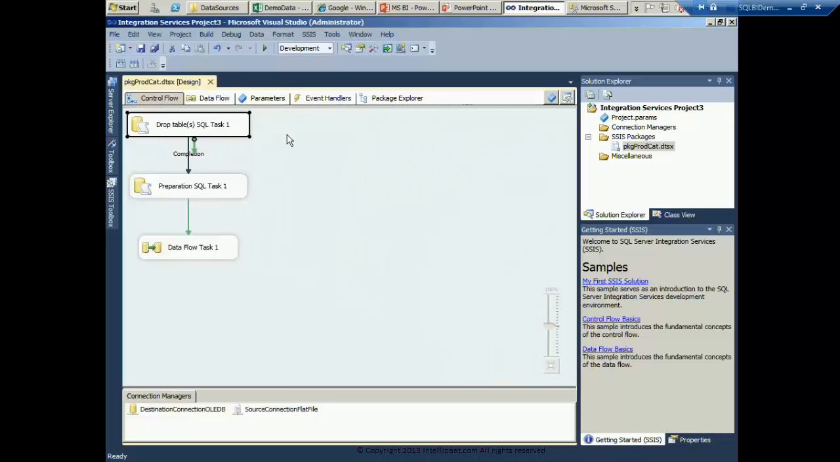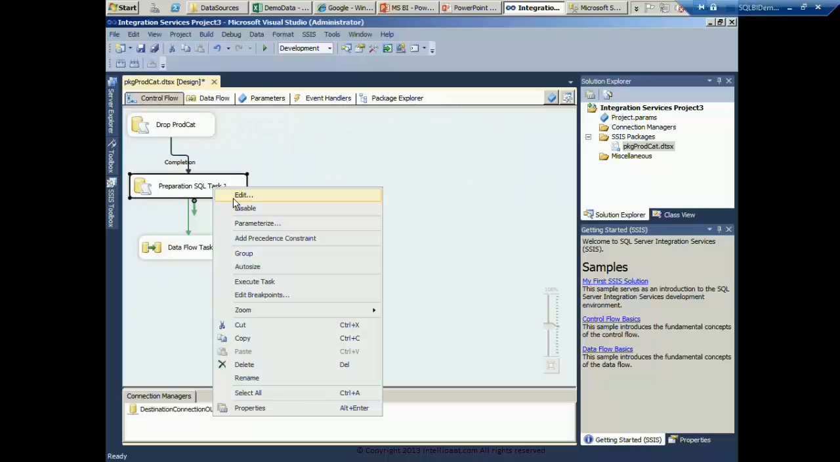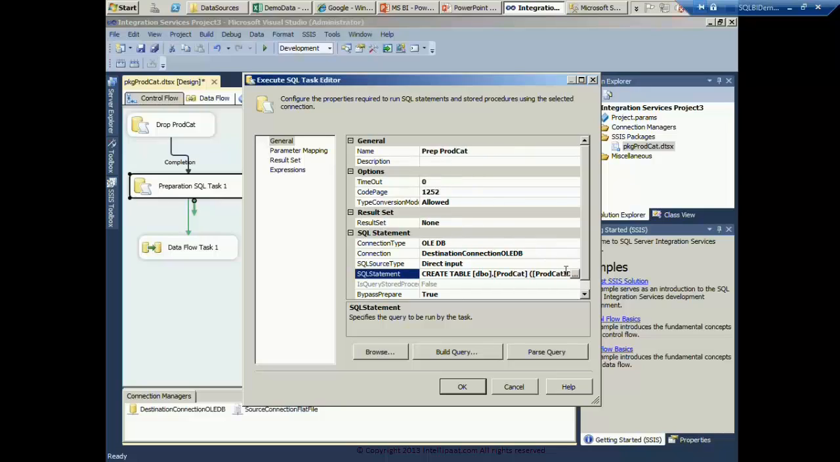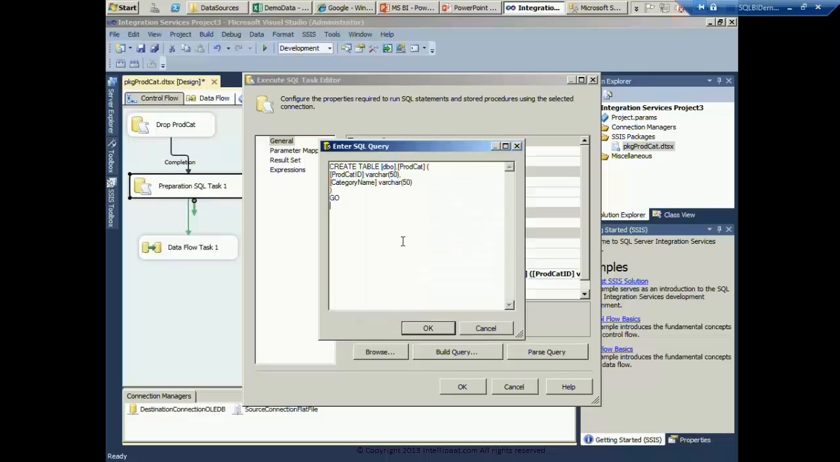Now how should you name it? Drop ProdCat. Just make it self-defining. Then this is another one, so preparing SQL 1. I wanted to name this as prep for ProdCat. Right? What I'm going to do is typically create that table out here. You can see this create table and so on.